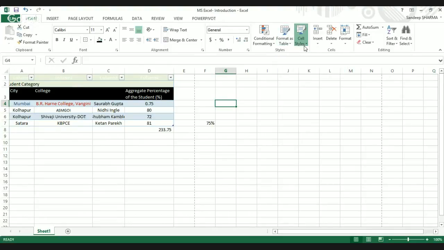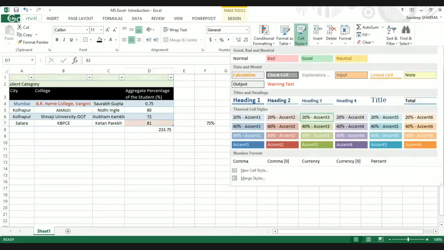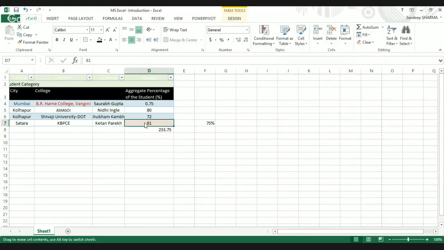Cell styles, see, again, you can have different cell styles. For example, let's click on one particular cell. You can have this particular cell style. If you click on this, you can have this other cell style. So it depends on you. You don't need to go to Calibri 11, or font color, or fill color. You don't need to do that. Automatically, it will be done. Fine. There are other features like insert.